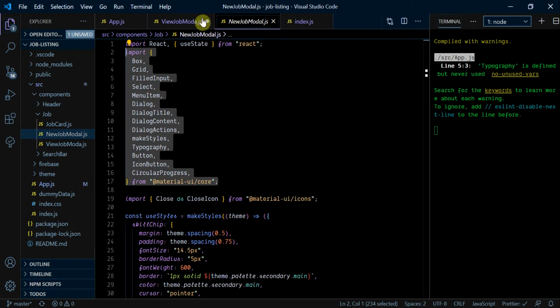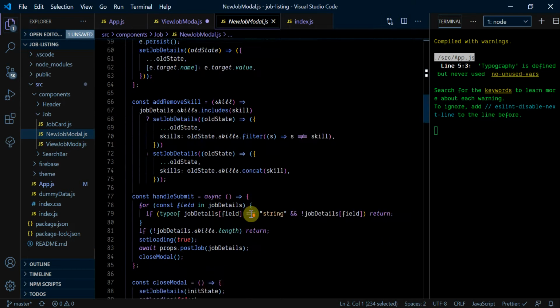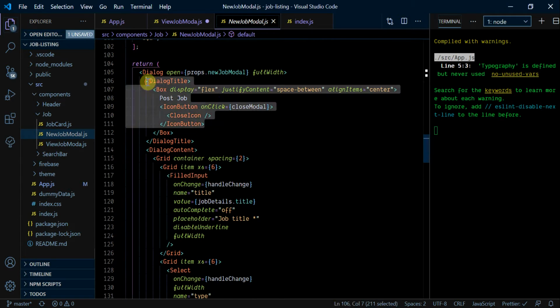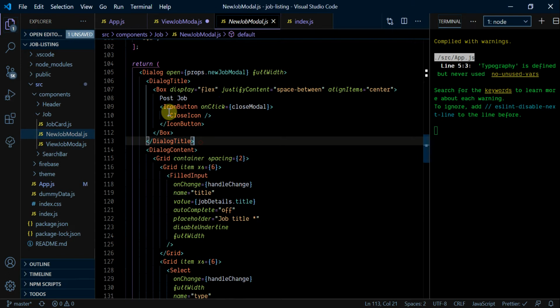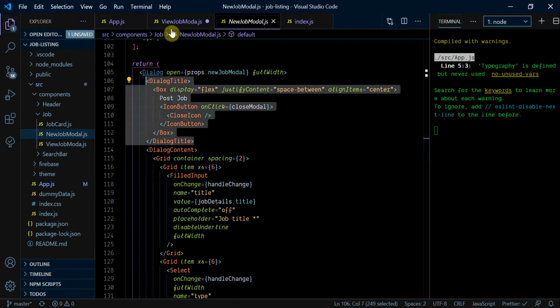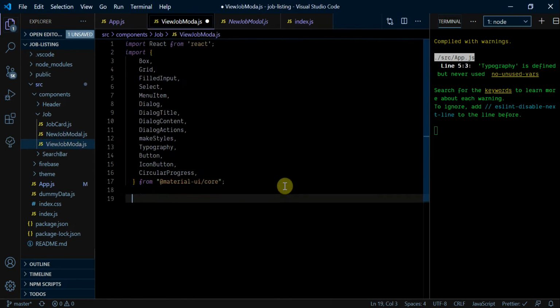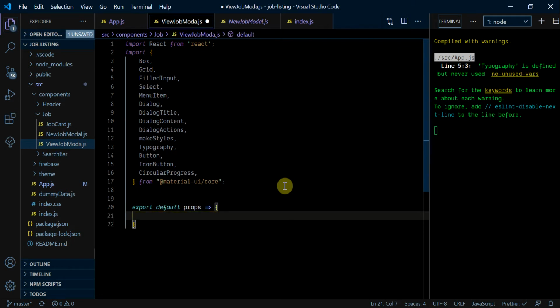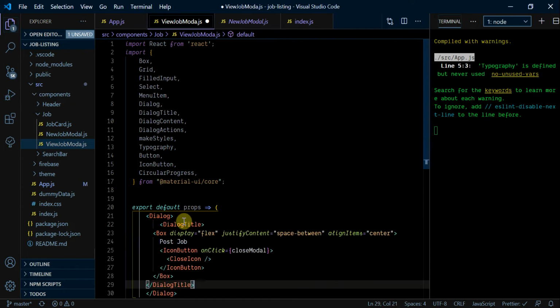And also I will be copying something from the dialog title below over here, and I will just keep it in my clipboard for now. And over here let's export default the functional component, and this component won't be having state, so let's just export the JSX directly, and let's have the dialog component, and within it let me just paste the dialog title.